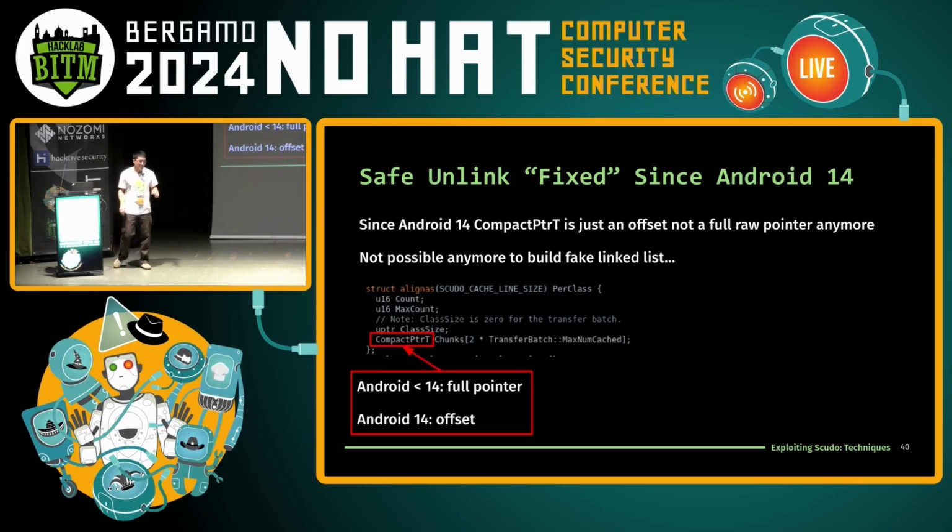So yeah, unfortunately this technique is coincidentally fixed in Android 14. If you look at this array, this is an array of the per class free list, an array of compact pointers. Since Android 14, these are not raw pointers anymore, just offsets into the primary chunk's memory region. And if it's just offsets, we cannot forge a fake linked list because we need raw pointers. I say coincidentally fixed because we did not disclose this, and the commit message inside of the Scudo source code doesn't imply any sort of security measure.